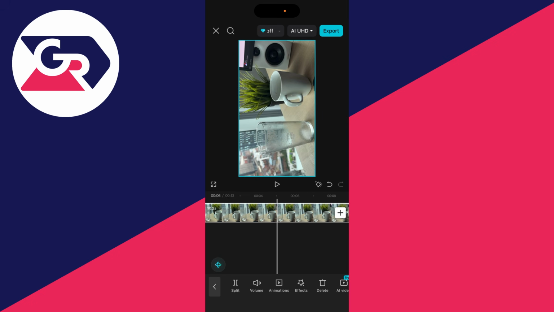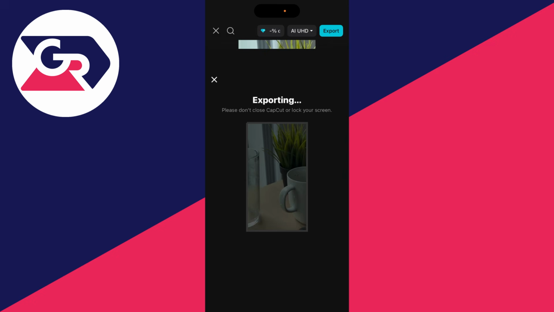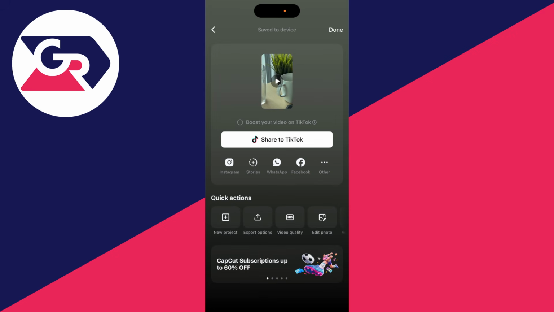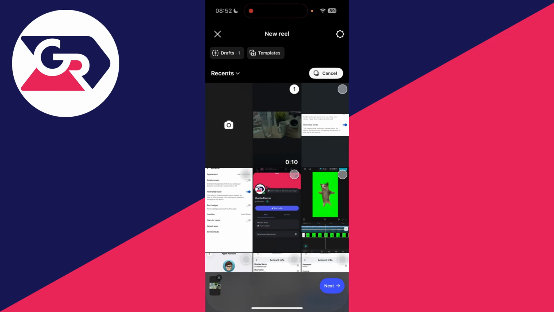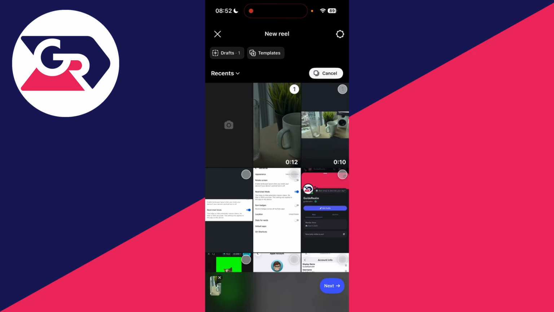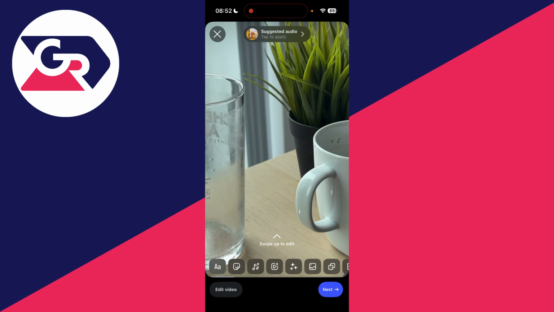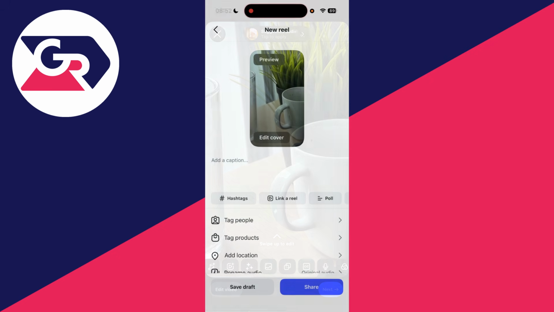So after you choose how you want it to be, you can press export in the top right. When you're happy with it, press export in the top right. Wait for it to export. Of course, you can make other edits. Then you can come back to Instagram and select it. Then you can press next and post it. Of course, you can use the other editing tools and that is it.